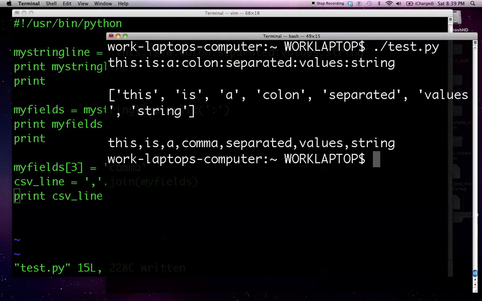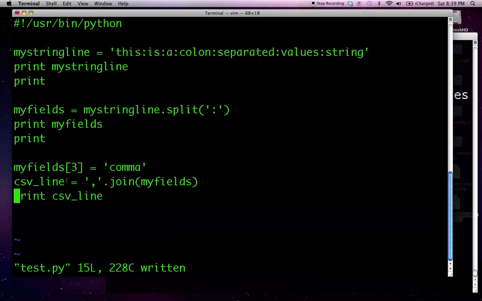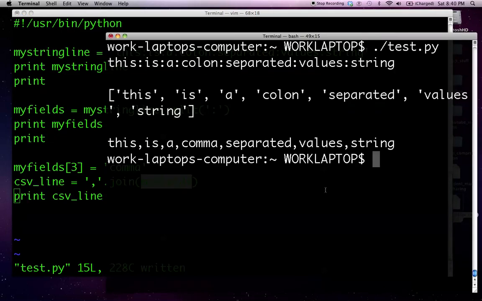Awesome. We started with a colon separated values string where the fourth field in the line was colon. We split it into this lovely list, calling it lovely just because it's so convenient. And then we went ahead and changed the fourth element to comma, overwriting the string word colon in the fourth element, and then joined it back together as a comma separated values string using comma.join. So this string dot join, and then passing to it the list, as I said before. And look, now it says this is a comma separated values string.